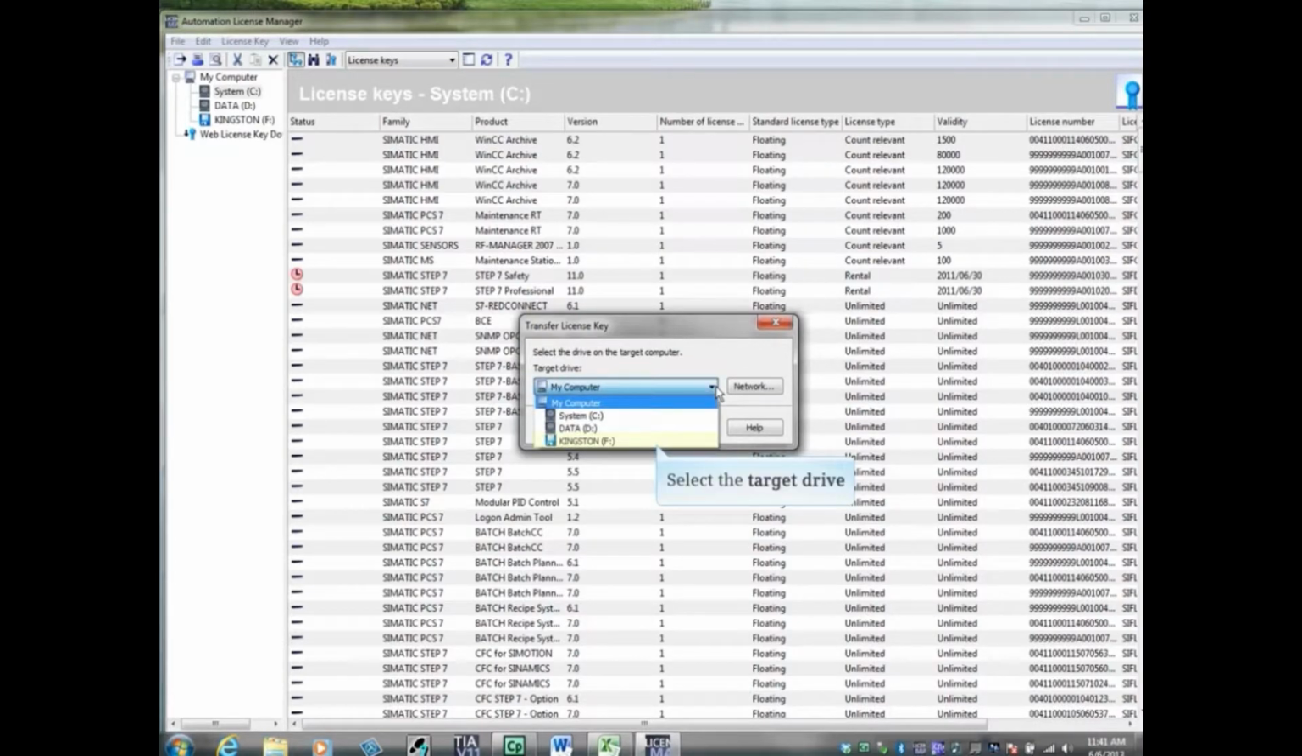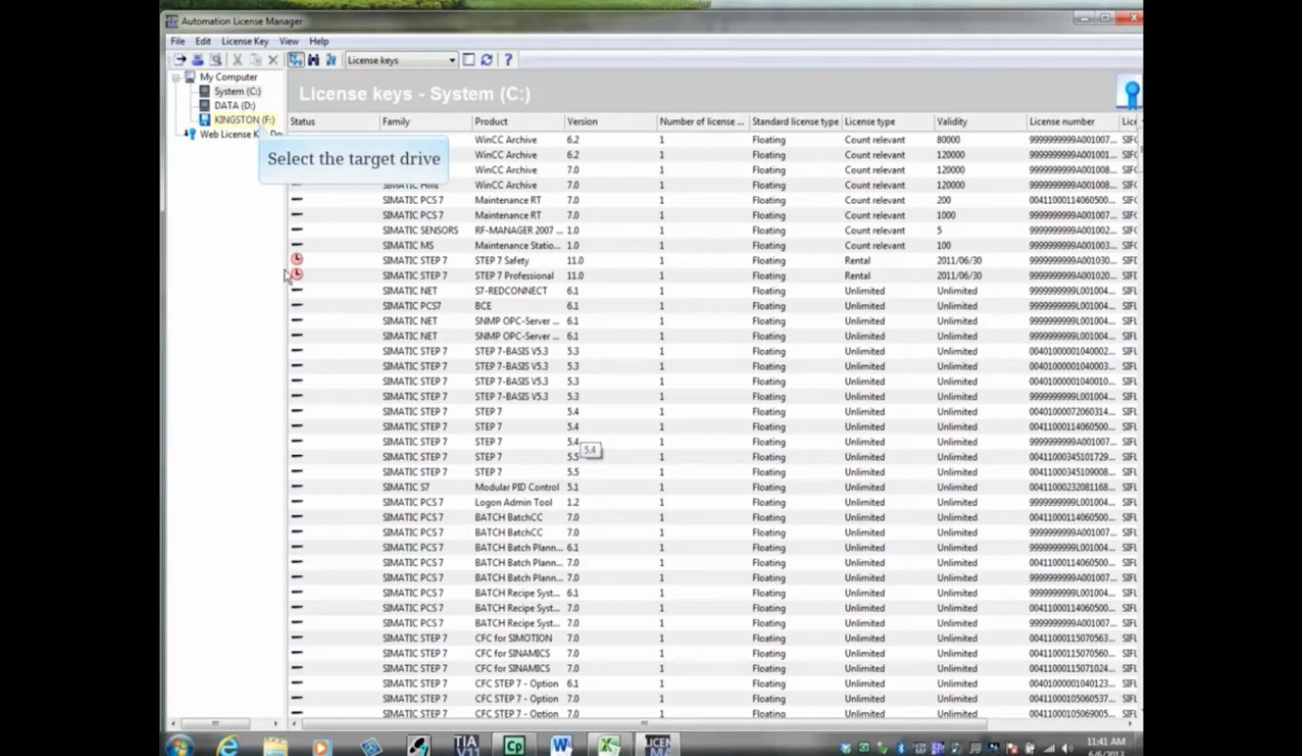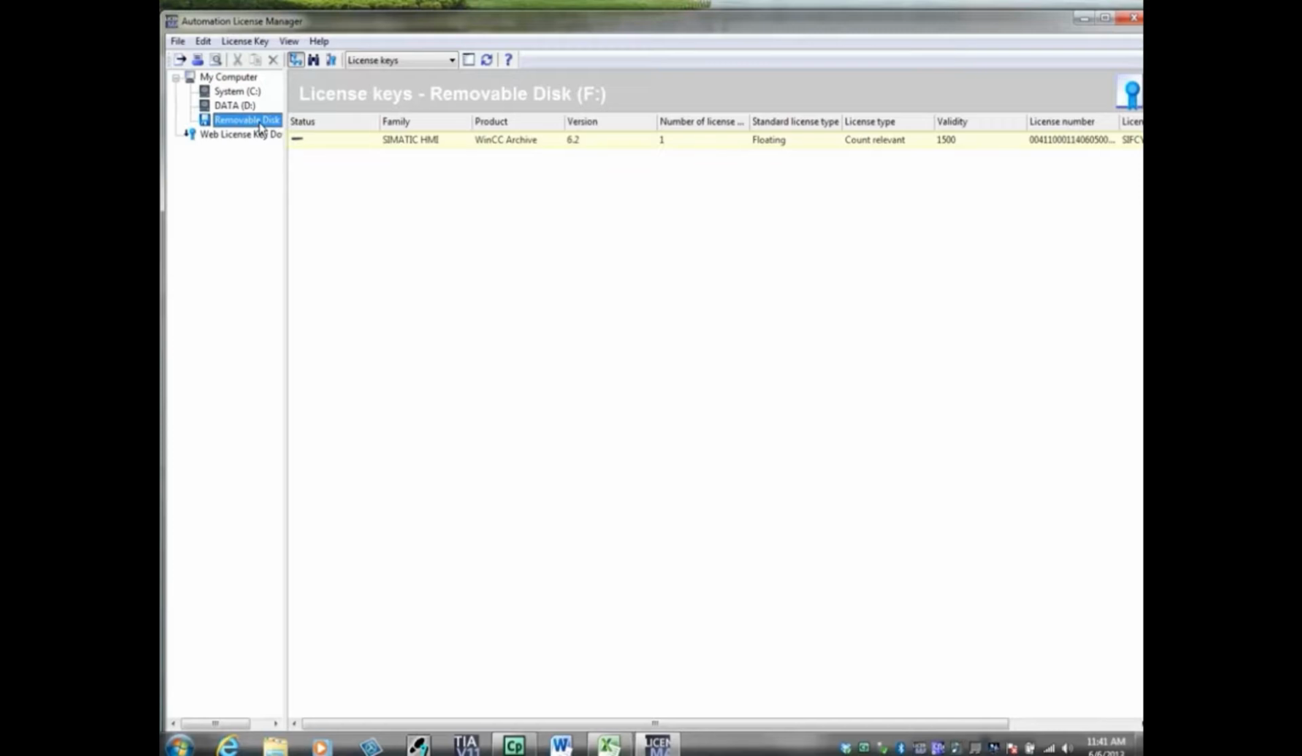In this example, we will transfer the license to a removable drive. Click OK. Let's take a look at the target drive. Here is the license that we transferred. Transferring licenses from a removable drive works the same way.